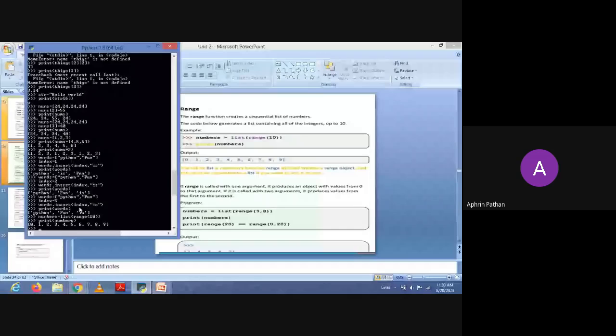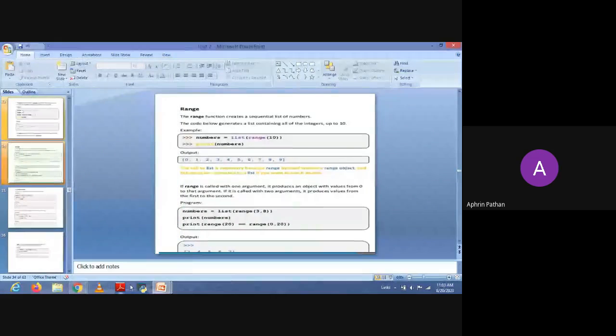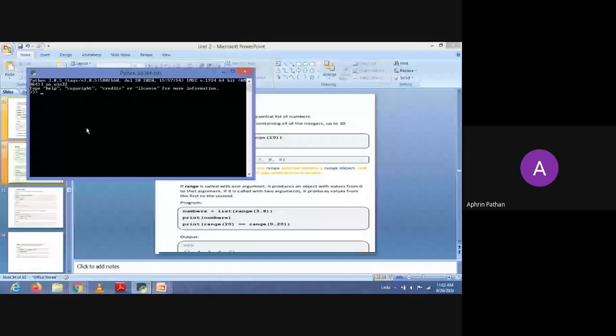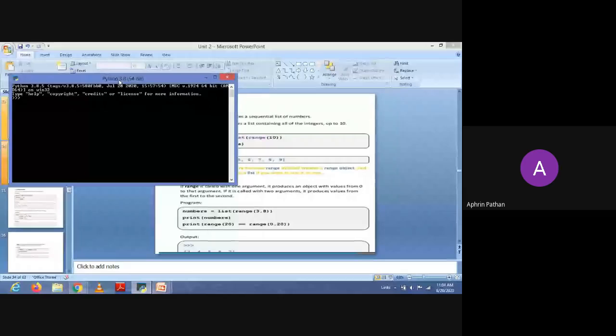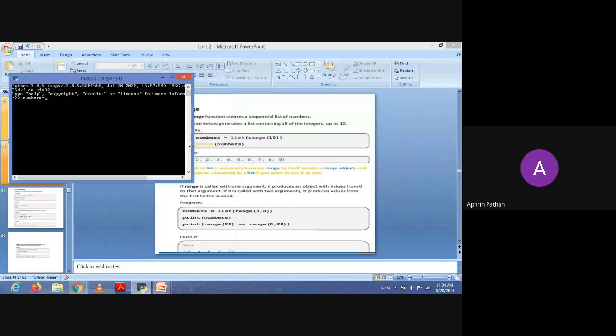Okay, so I will just erase it, and then I will open it so it will be visible properly. So numbers is equal to list, in brackets range of 10. Okay, so then print of numbers.